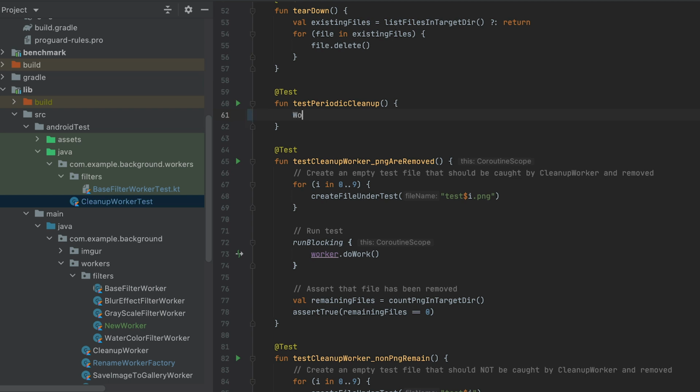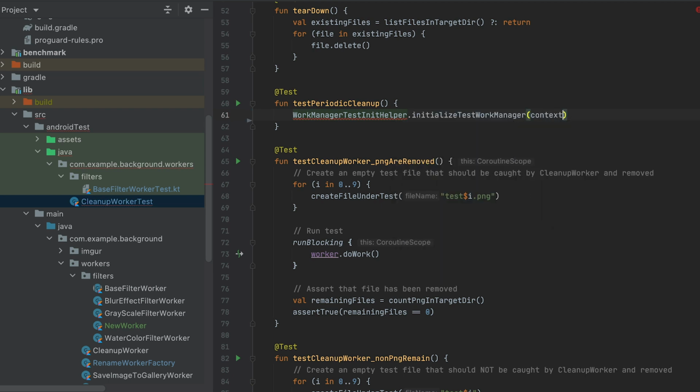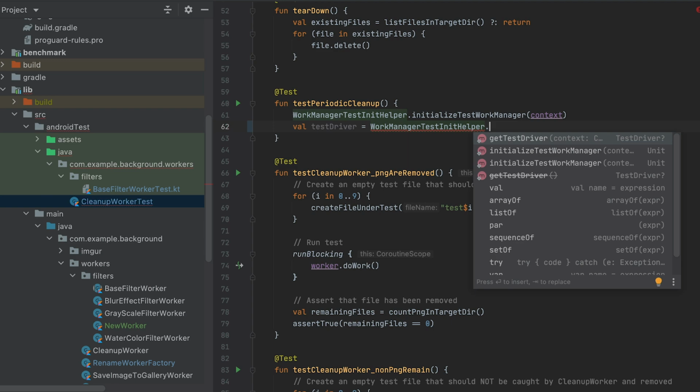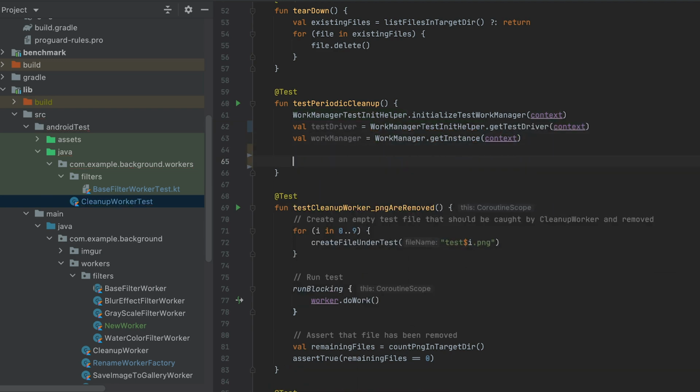But instead of waiting for constraints to be fulfilled, WorkManager provides a testing-specific API. The work testing artifact provides the test init helper, which creates a WorkManager that executes work synchronously, and a test driver, which allows changing of constraints and delays. The WorkManager we now get is configured for testing.